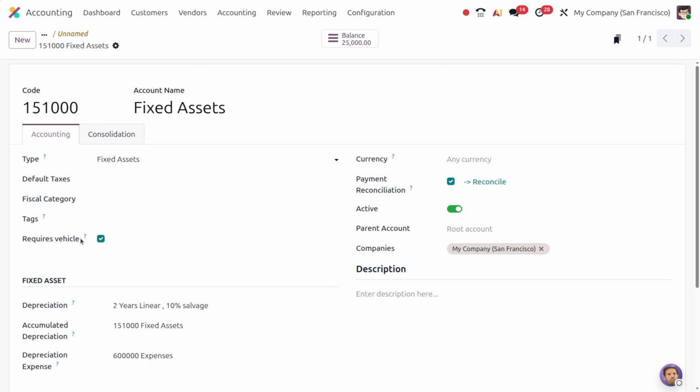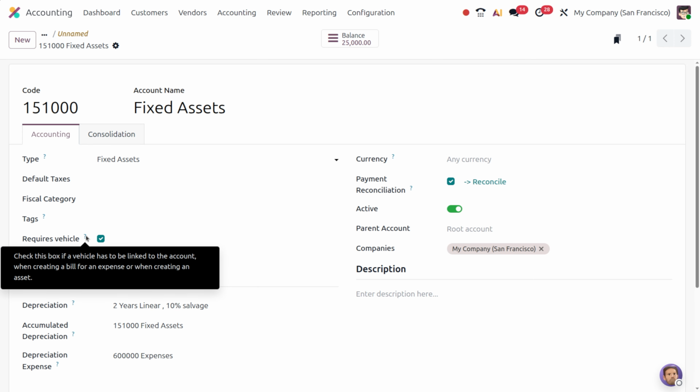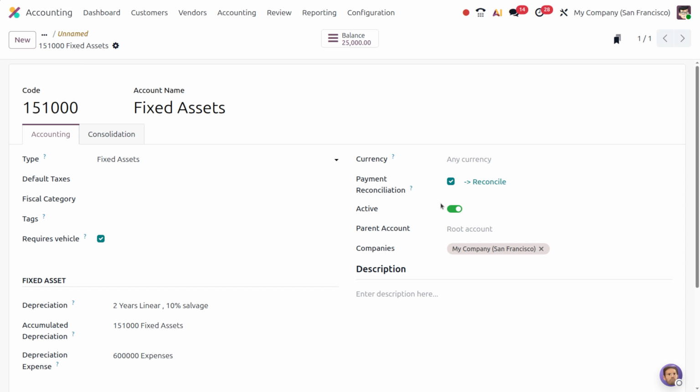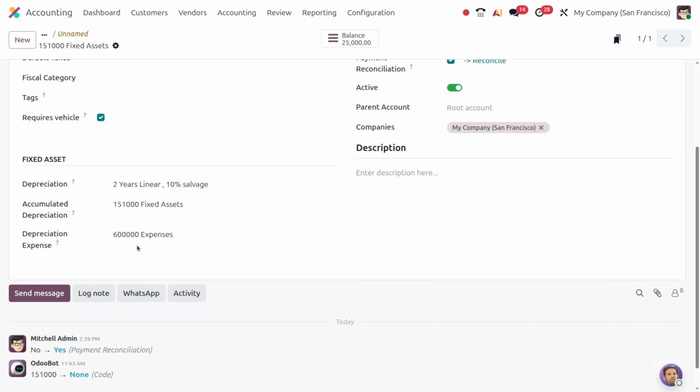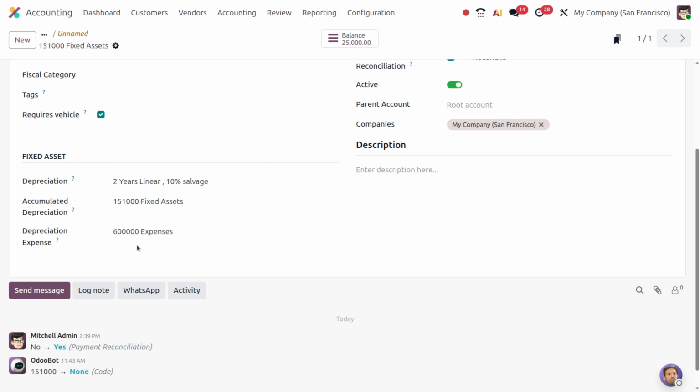if we just want to require a vehicle, we can just enable this field. So once this box is enabled, if a vehicle has to be linked to your account, when creating a bill for the expense or when creating an asset, that vehicle will be used. And if you just want to manage the payment reconciliation or include this account in the reconciliation, you can just enable this field. And if you want to specify any parent account for this account, you can set the root account. And here we have a dedicated section for managing the fixed asset.